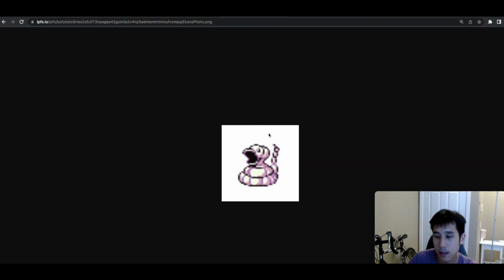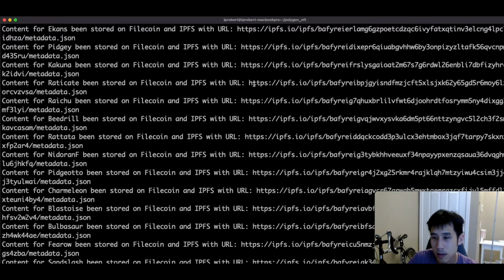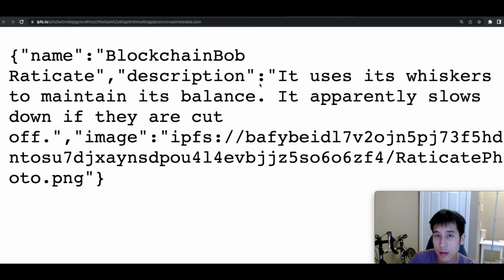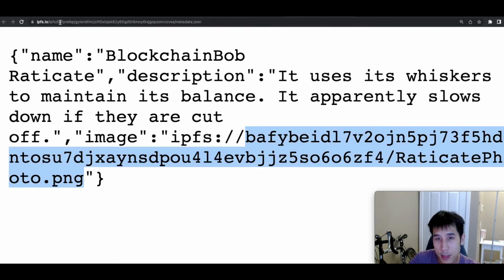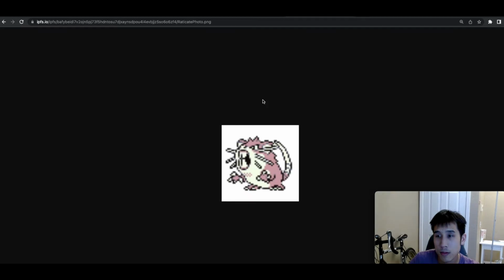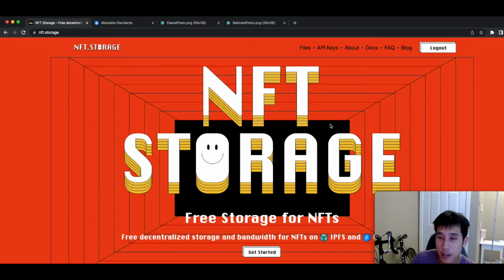And there's Ekans. Let's also look at Raticates. So here it's called blockchain Bob Raticates. It has a description and an image. So let's look at the image of Raticates. And there's our Raticates. If I go to my NFT Storage account, I can also see the files that have been uploaded to IPFS.